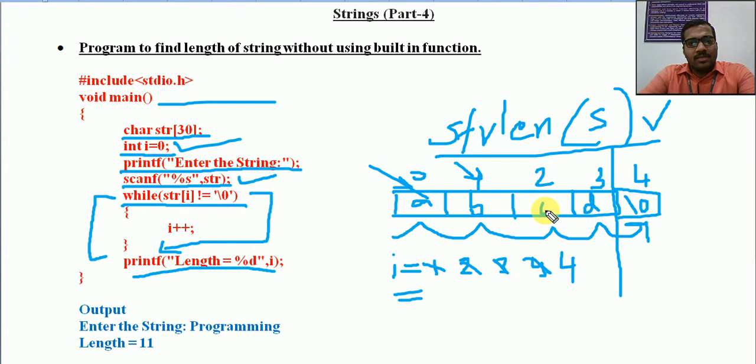So this is a very simple example. Here, by changing this while, we can use a for loop or any loop for finding the length. The condition is to run until it reaches the \0 character at the end of the character array. I think it is clear. This is the sample output: enter a string, I am entering programming, and it returns length is equal to 11, excluding the \0 character. I hope it is clear. We will move to the next program.